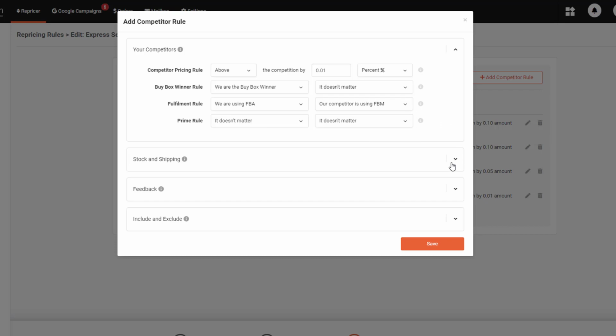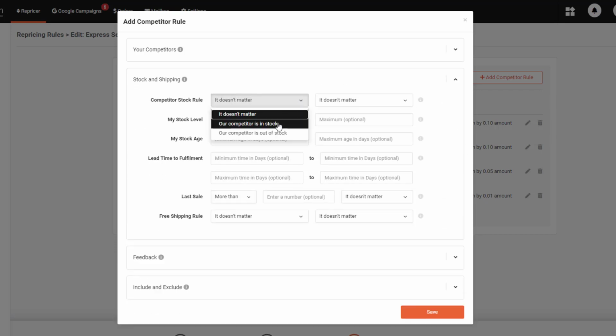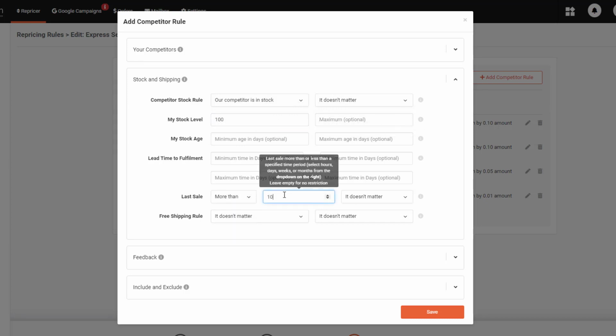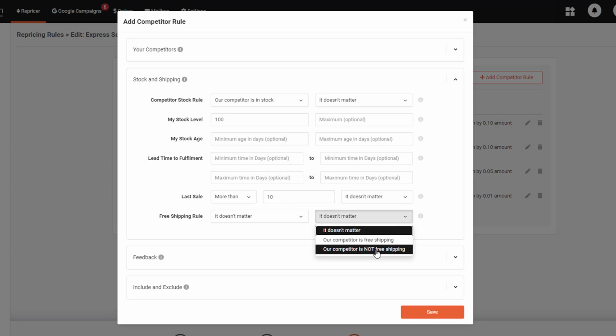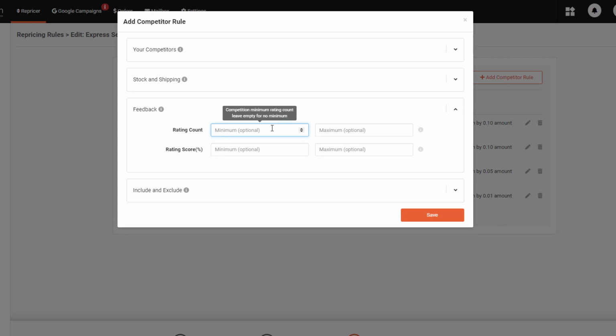Moving on to our stock and shipping tab, we can control a good number of other options. Things such as stock level, stock age, fulfillment time, recent sales, and even free shipping. Then, looking at feedback, we can also target sellers based on their feedback count or their feedback rating.